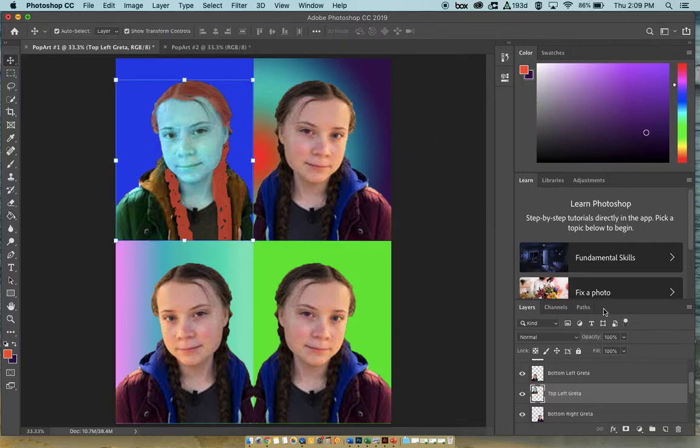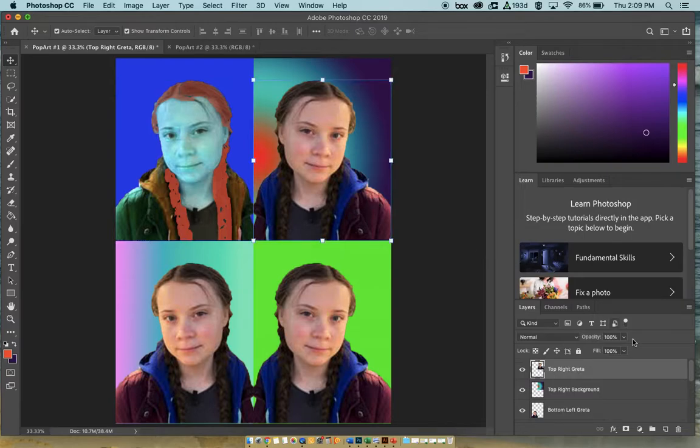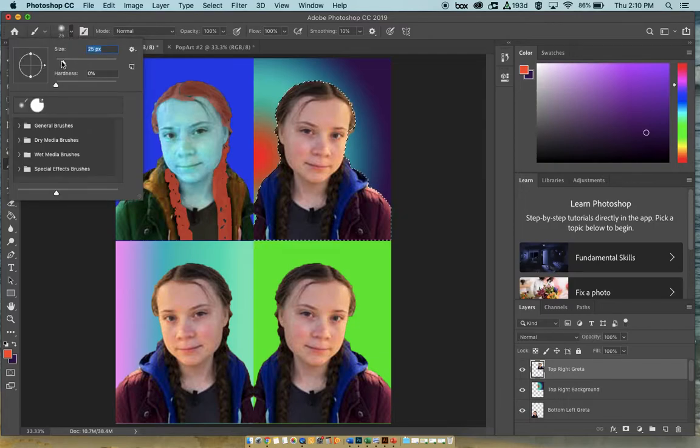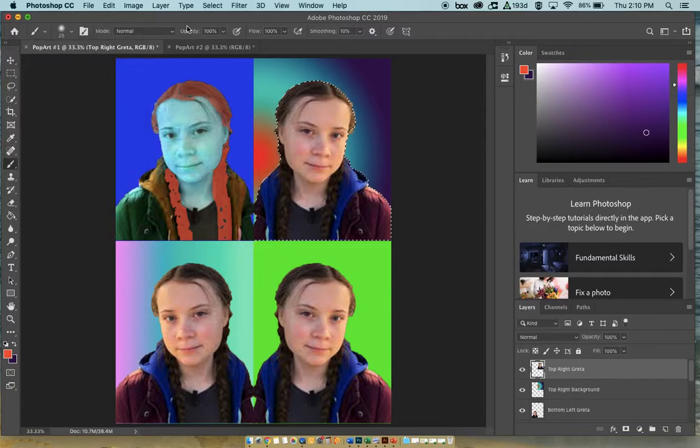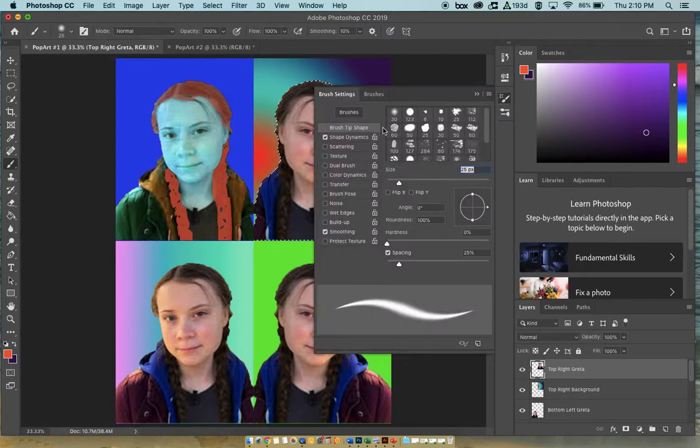Now let me show you what else you can do. So let me grab my top right Greta. Grab my selection tool, and I'm going to grab Greta. Okay, now let's use the paintbrush. So we're going to come over here to the paintbrush, and it's just like what it says, it's a paintbrush. So I'm going to increase my size a little bit. There are different things you can do with your paintbrush. You can lower the opacity. There are different brush strokes that you can choose from over here.